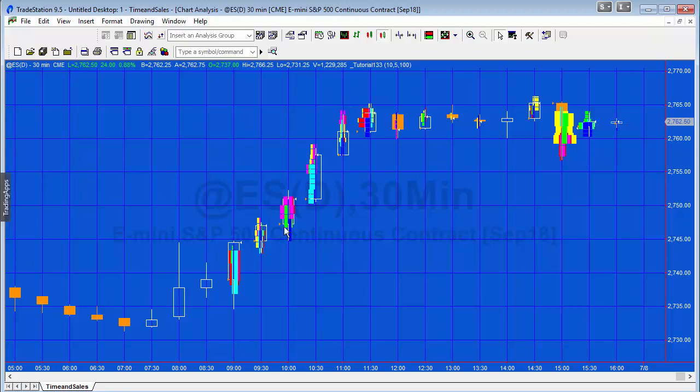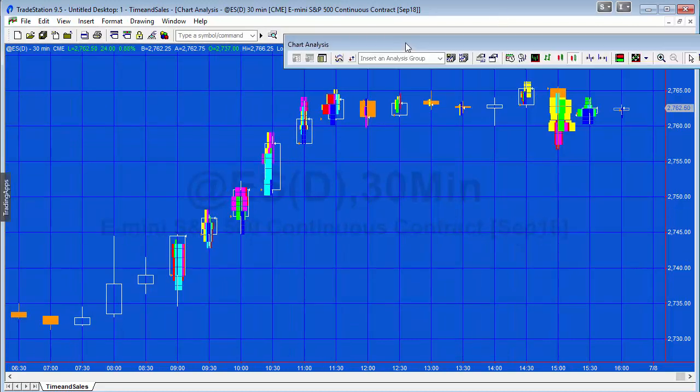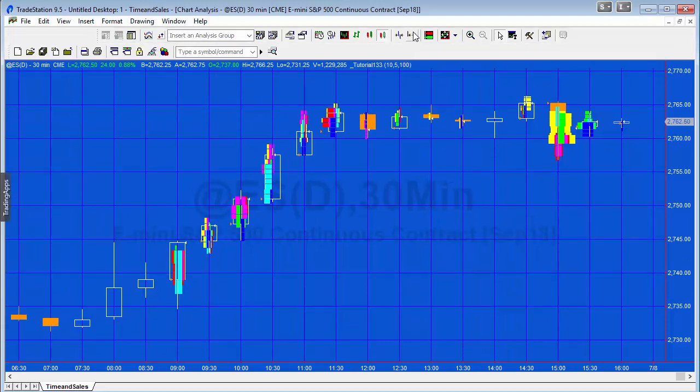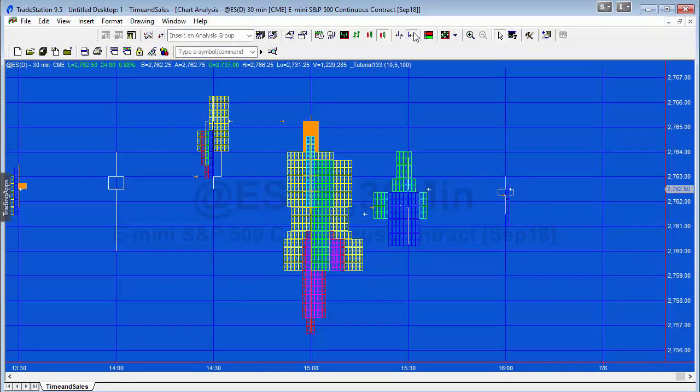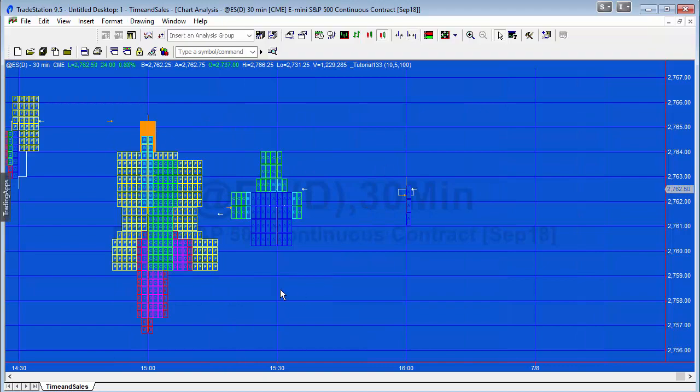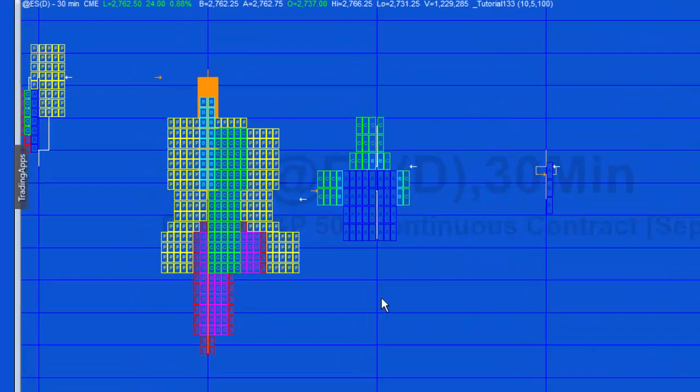So here we have a chart that's been running since 9 o'clock this morning, and you'll notice this tutorial is only using real-time bars, and these were real-time bars. What I'm going to do is just expand the screen so you can see each of them in a little more detail. And as we zoom in, we'll see that these are made of a lot of little cells.